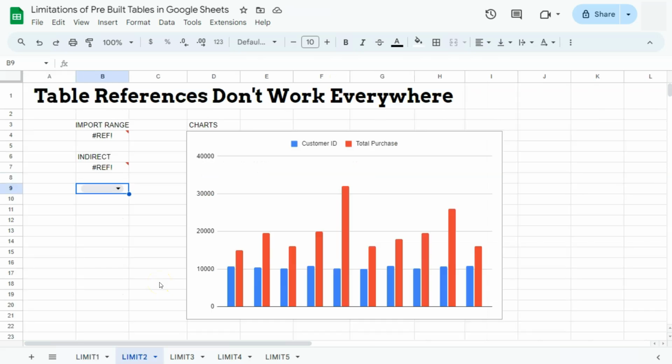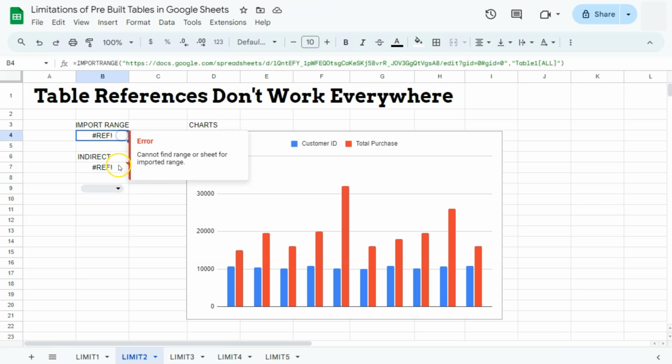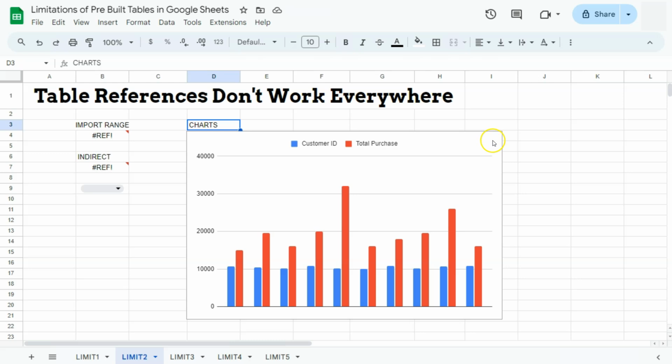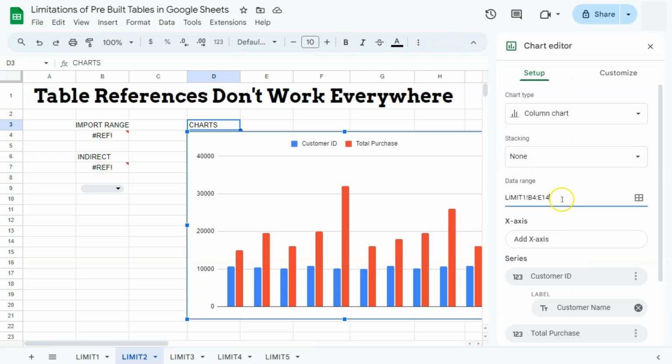Our second limitation would be table references don't work everywhere. So we have 3 examples right here. For the import range, it will give you an error saying that it cannot find a range or sheet for the imported range. For the indirect formula, it will tell you that the range that you have entered is not a valid cell range or reference. Also with your charts, if we try and edit this and include a table reference on this data range right here, if I press enter, that additional table reference that we added will be ignored.